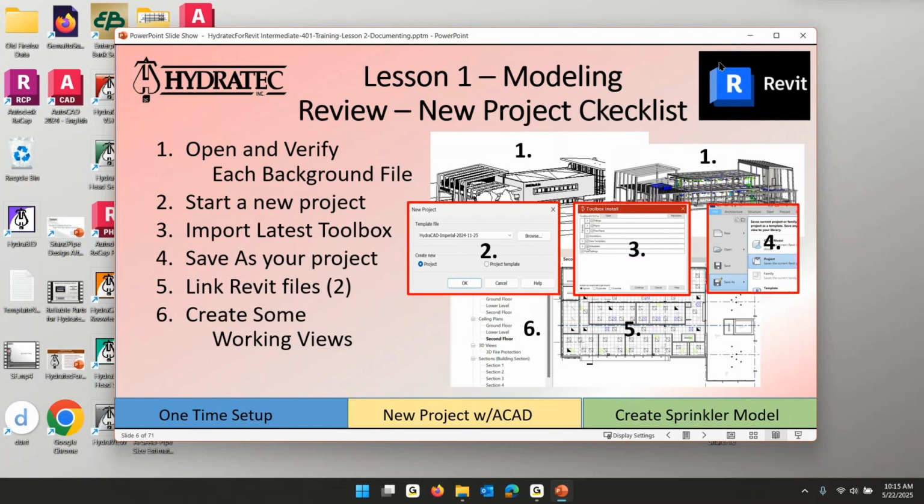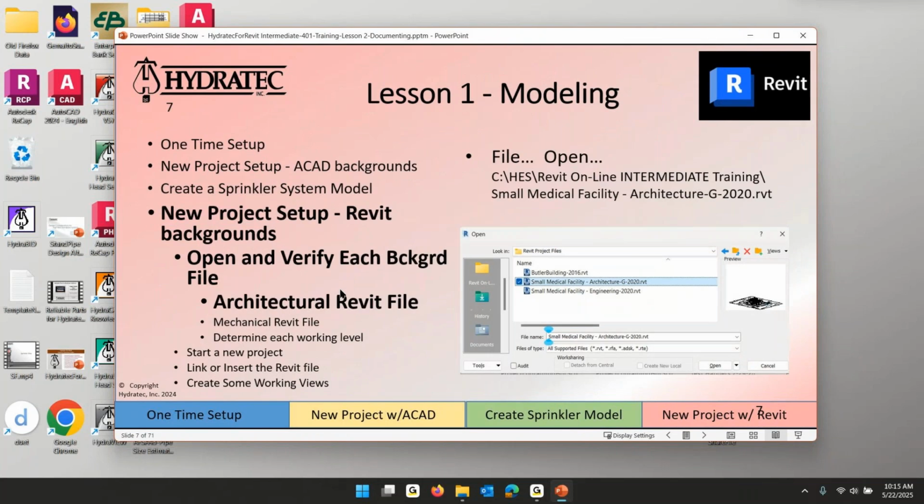A first floor sprinkler plan, a second floor sprinkler plan, a section of the building that shows the sprinklers in it. Those views we're going to create, and that's part of our new project. So we're going to create those working views. That's what it takes to get started. So let's get started. So the first thing says open and verify each of the projects you're planning to use.